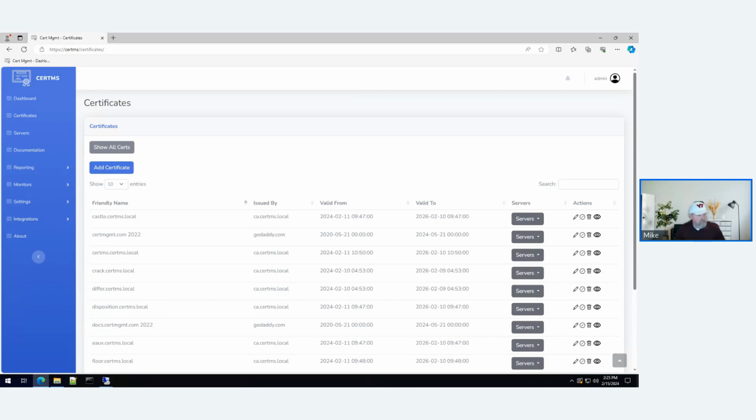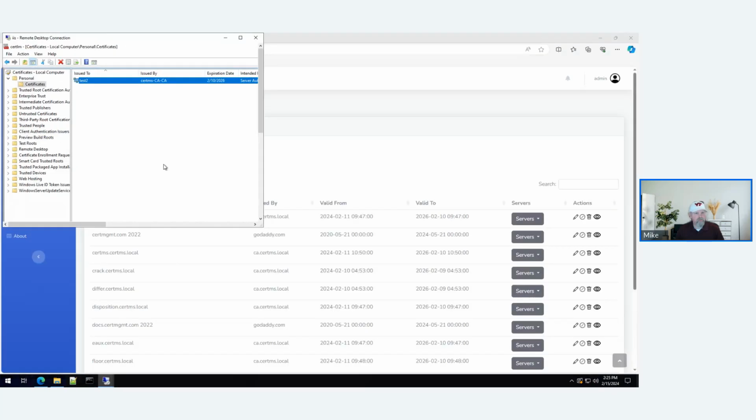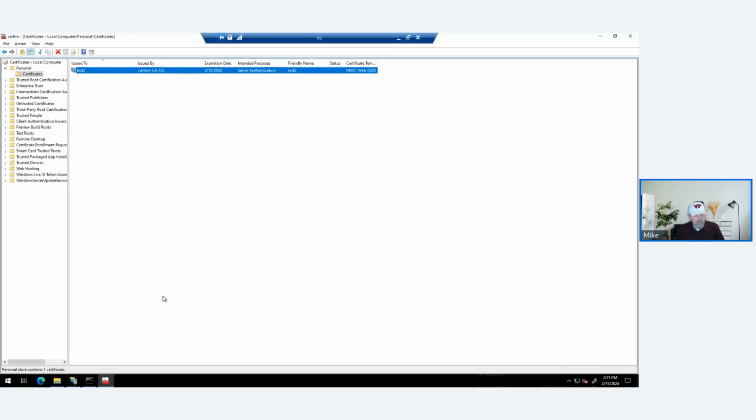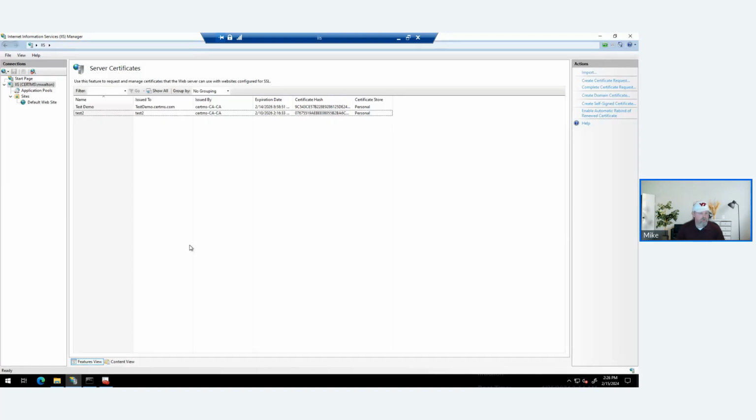Now let's do one other thing I want to show you. Let's go on our IIS server. I want to show you the monitoring piece real quick, and how it's going to send me an alert when a new certificate is issued. So we're going to come in here and create a new certificate request.